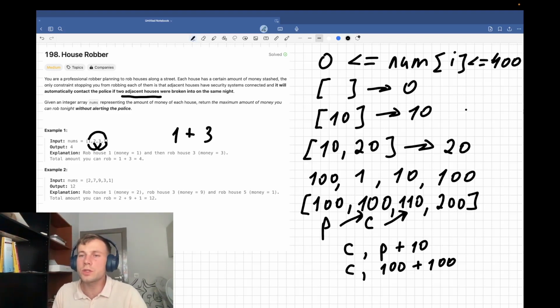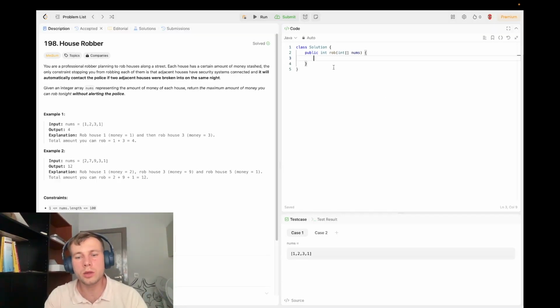So the time complexity of this solution would be O of n, and the space complexity would be the same. So let's go to code. Well, let's implement it in code.